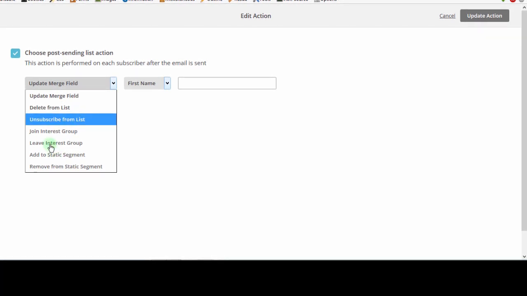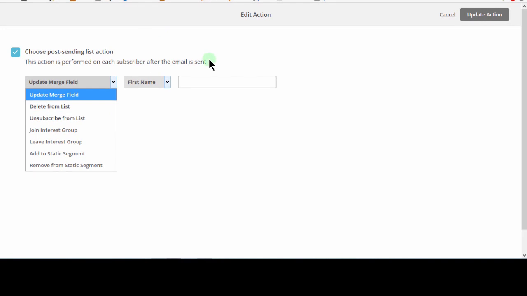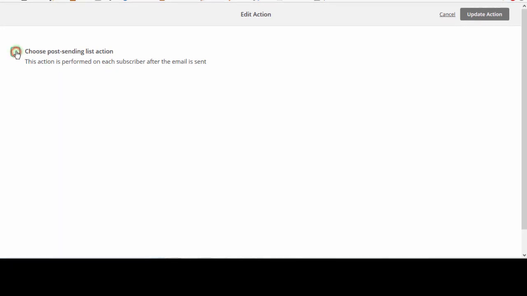Okay, so you can also add them to a group. Maybe you create a certain group within your list, you can add them after the email has been sent. I will just uncheck this because that is not going to help us here.